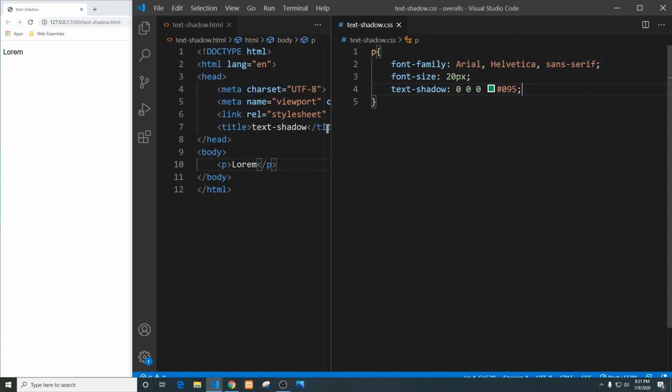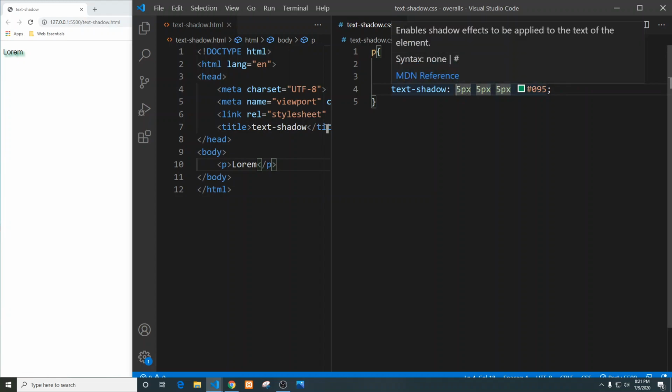So how do these actual numbers work? The first number represents the actual shadow from the left. If I were to put in 5px, 5px, and 5px all the way around, you notice now to the left you see a little shadow already. So this first number represents the shadow from the left.